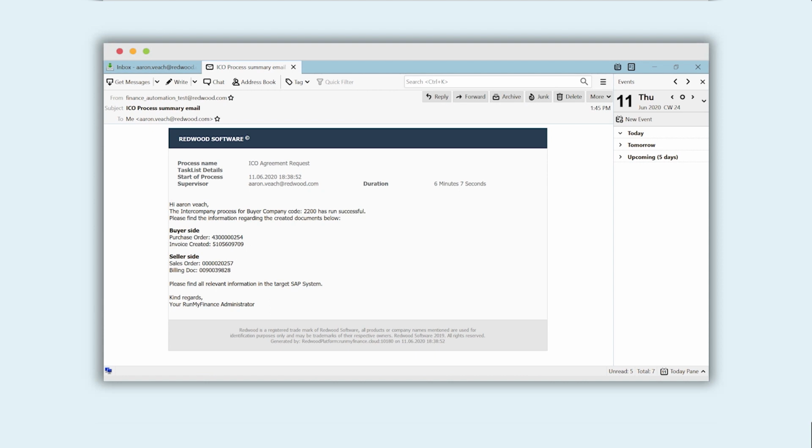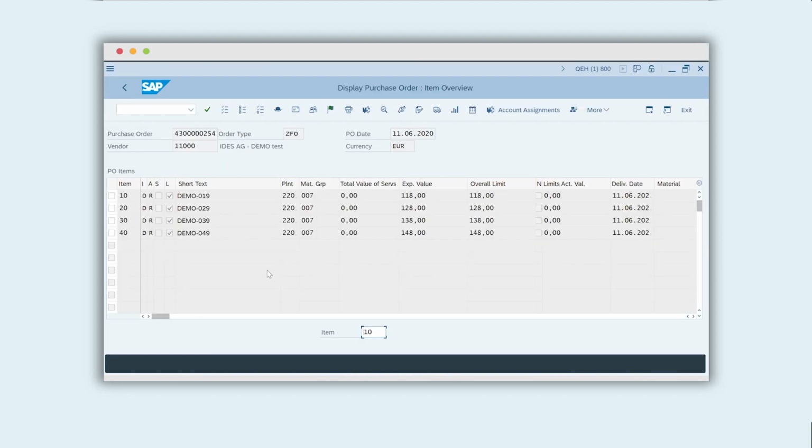So when I click on that, I'll see that on the buyer side, we created a purchase order and an invoice. On the seller side, we created a sales order and a billing document. And if I want to search these up, it's telling me that I can look in the target SAP system. So for example, let's go ahead and just copy this purchase order number here. And what you'll see is the line items.